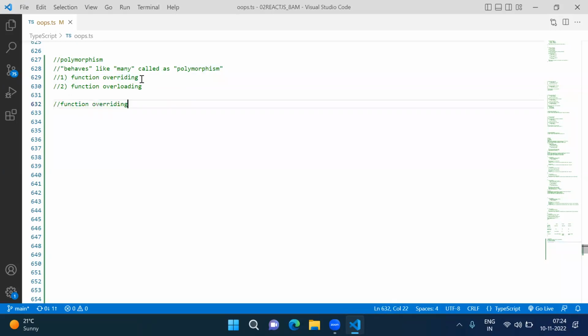Fine. What is function overriding? Any idea? Overriding parent class functionality with the child class functionality. Can you please explain once again? Overriding parent class functionality with the child class functionality is called function overriding.